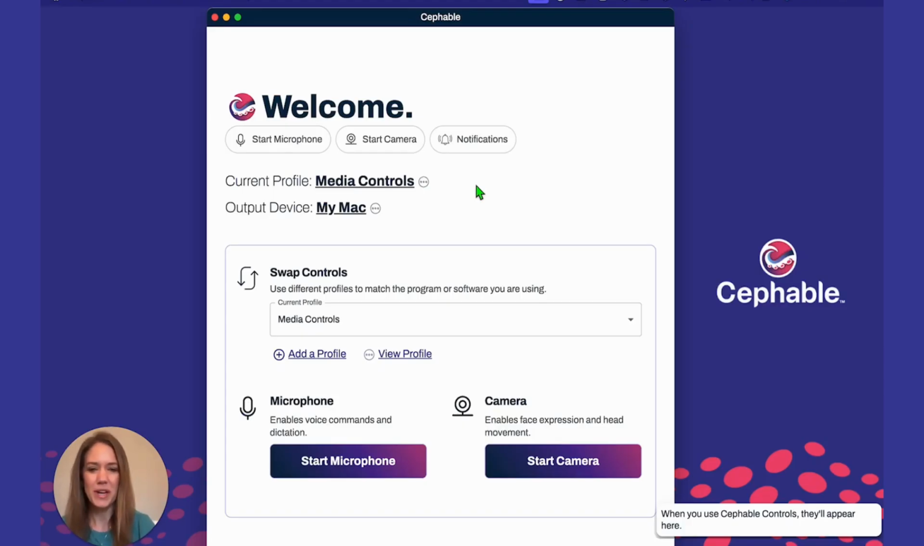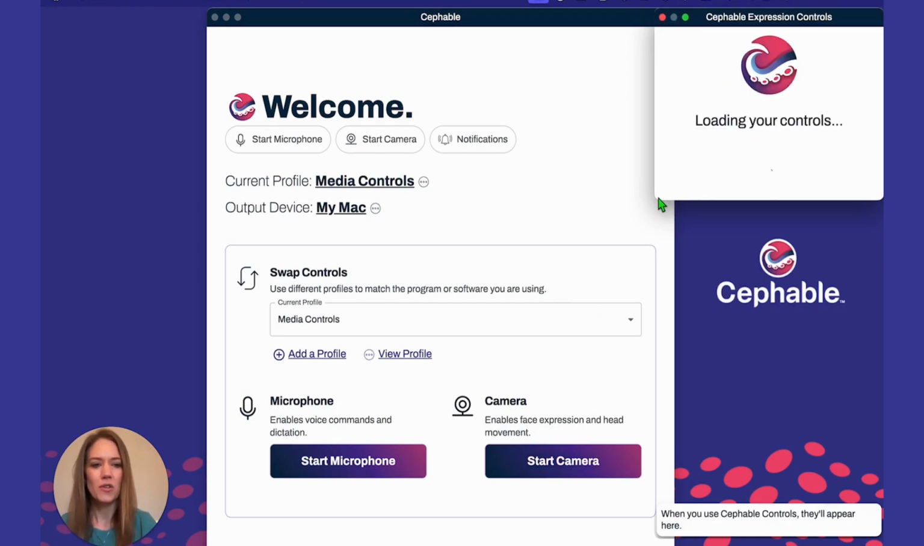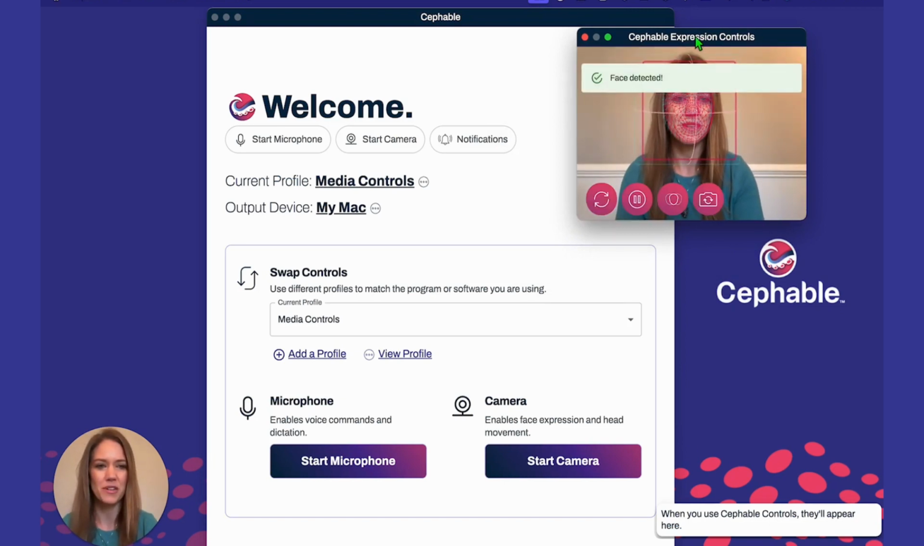A couple more quick tips. You can start that expression control overlay by either this button at the top or the one down here in the middle of the screen. You can also resize or move this overlay to whichever place on your screen works the best for you.